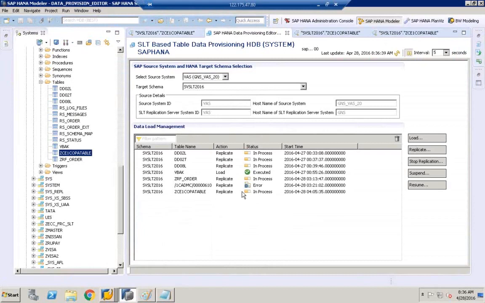I would like to highlight one point. SLT 99.99% does not give any errors, because it is basically replicating data in real time. It is used for real time. When you are using something for real time, if the product is not stable, we lose the usage of the product.